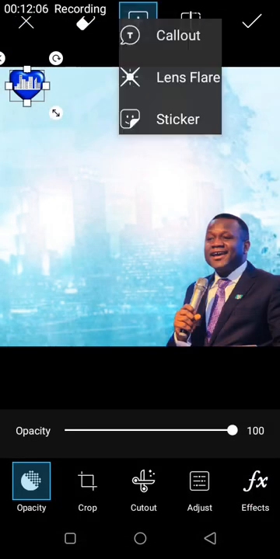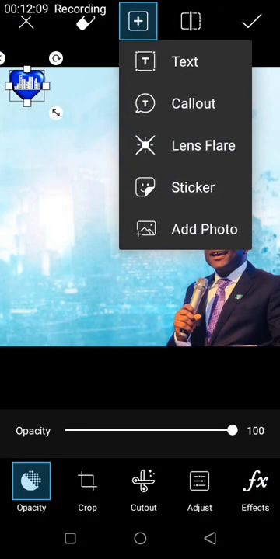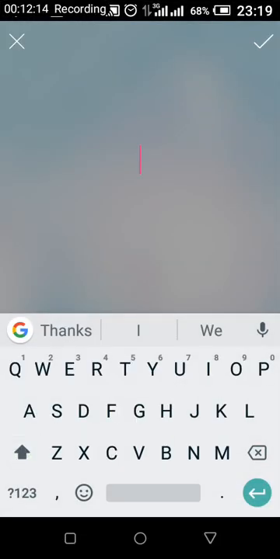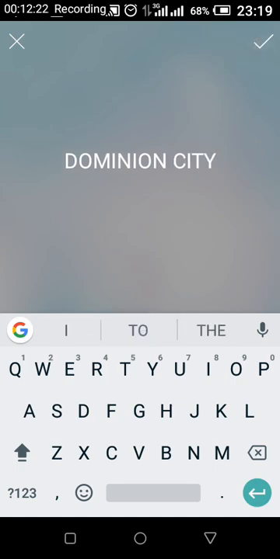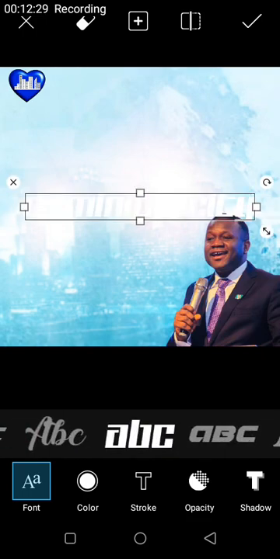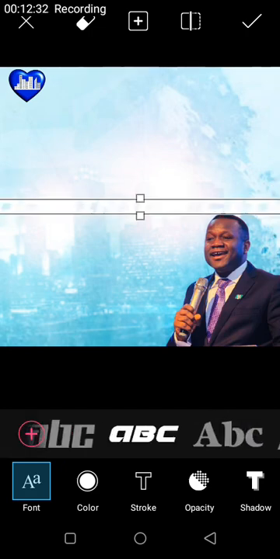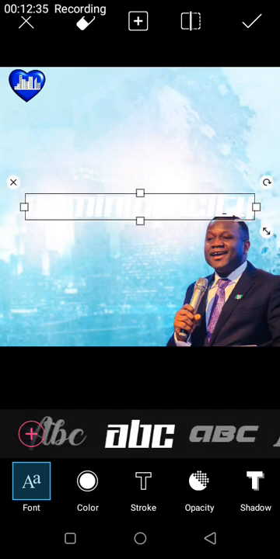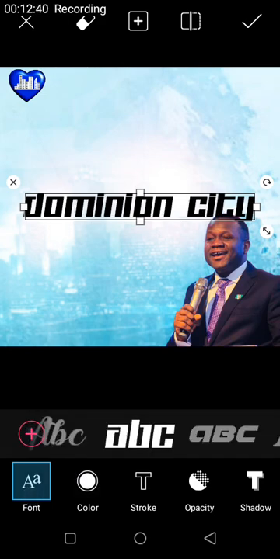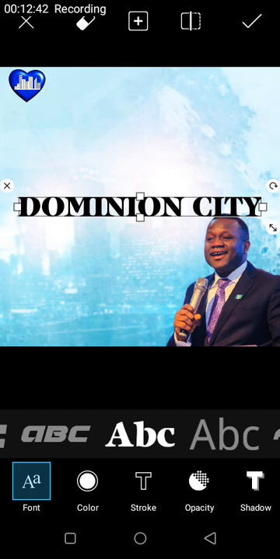Now we want to input text. So this is the text. You click on add text to add your text. Dominion City. We have different types of font. You can change your font. You can change the color. When you click on color, you can change the color. I'm going to be using black. I'm changing the font to this.